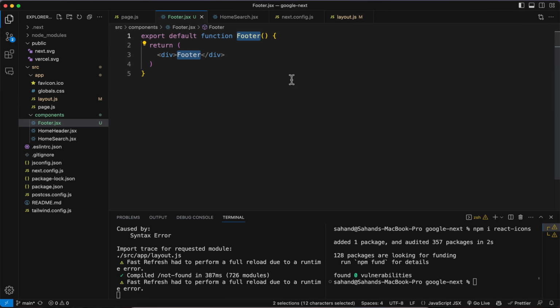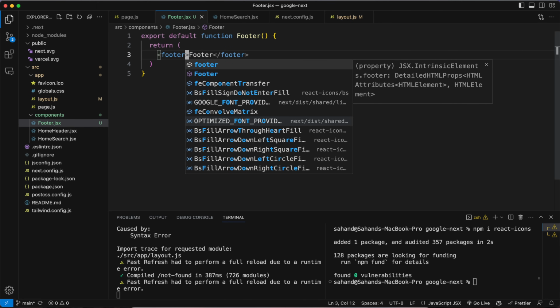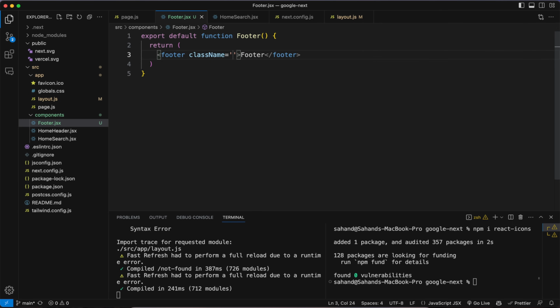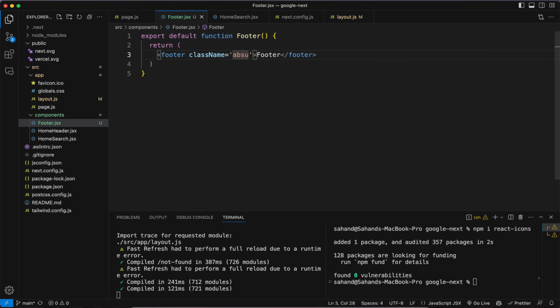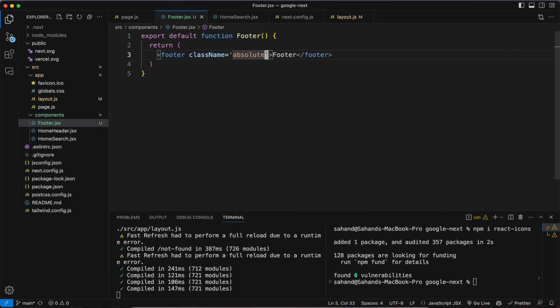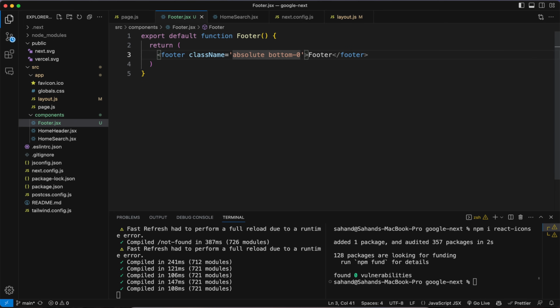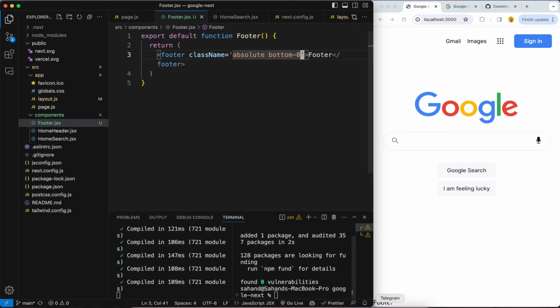So inside the footer.jsx, here we're going to change this div to footer for having a better SEO. And let's add a class name here. I want to make this one absolute. When you make this one absolute, you can position it wherever you want. I want to position it at the bottom 0. Let's see. Now we have the footer at the end of the page.